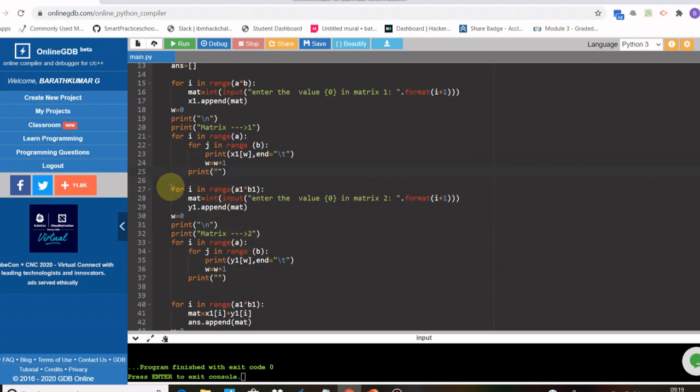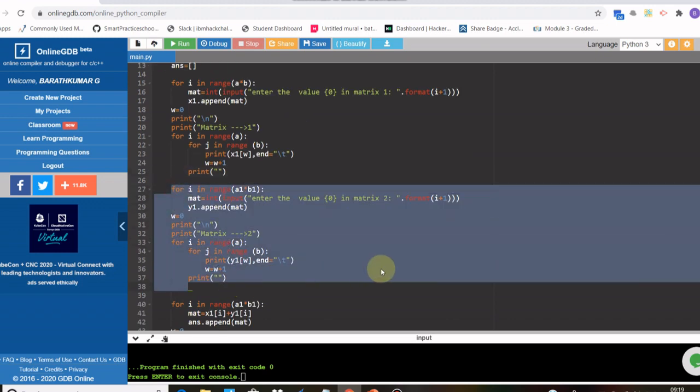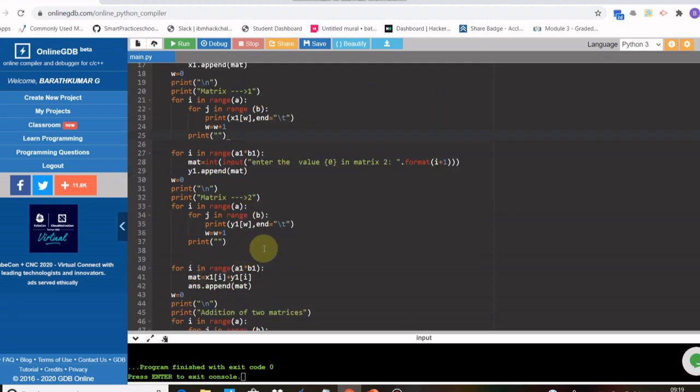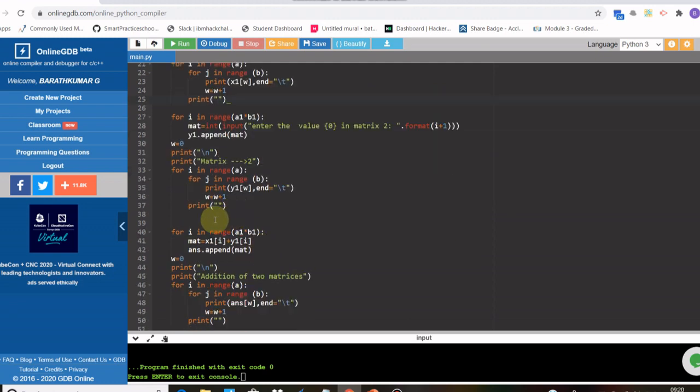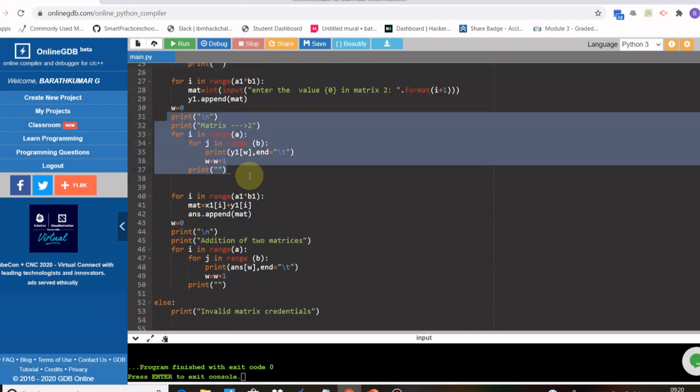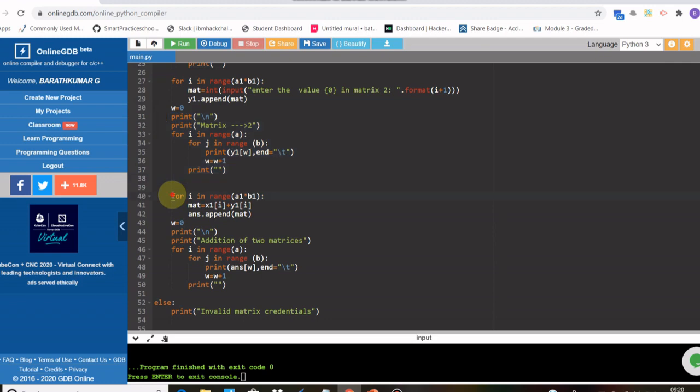The next step of the code is the same as what I did for matrix 1. The same piece of code is copied and pasted here, and I just change the values for matrix 2 and append into the y1 list, which is specified for matrix 2. Next I am printing matrix 2's values with the same command.